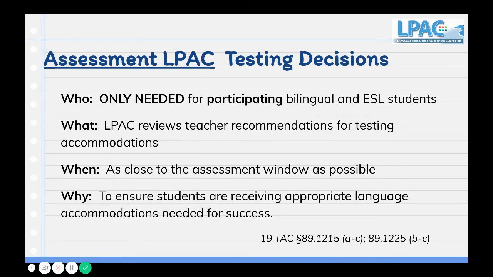The Assessment LPAC testing decisions. During Assessment LPACs, we are gathering formative data from the classroom teachers about what appropriate language accommodations this student is consistently using in the classroom. Using ELLevation, follow the previous year's LPAC recommendations to make new recommendations for this year's state assessments. The Assessment LPAC is created for all students that are taking STAR assessments or EOCs.